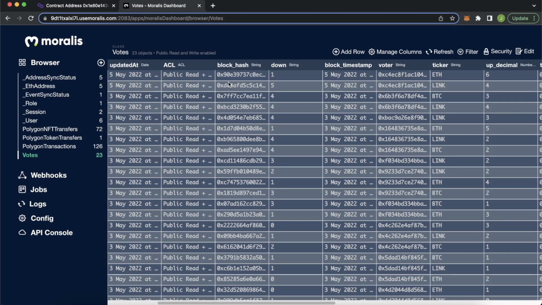And that's not all. We have all these smart contract events automatically synced to our Moralis database. So here you see the same votes, Link and Ethereum, the current votes down over here, and the current votes up over here, and the voters as well. And this is what we're using to pull to our app.